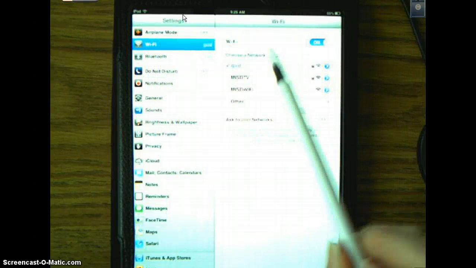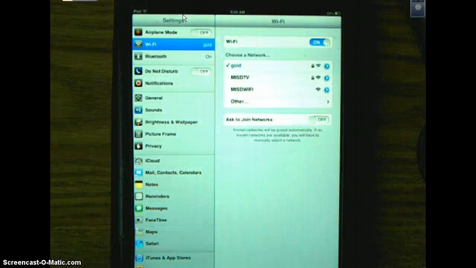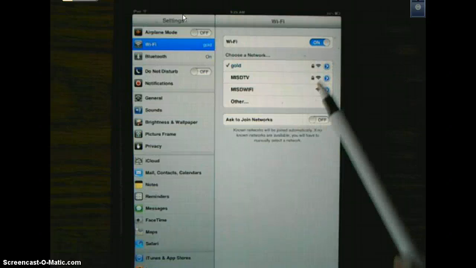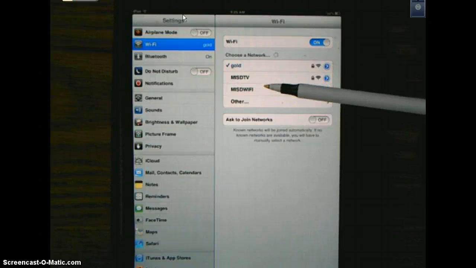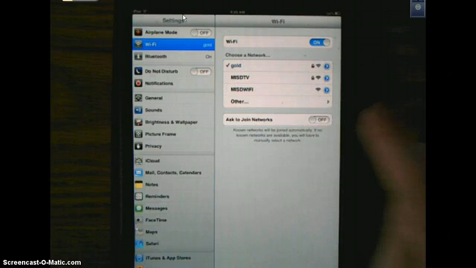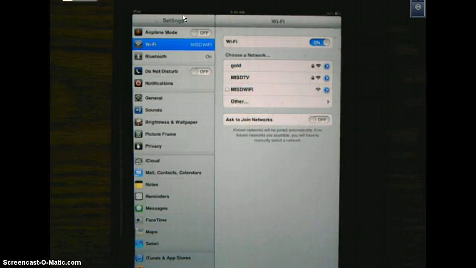And then the little wheel is going to spin and it's going to look for all available Wi-Fi in the area. Okay, the ones that are locked, you're not going to be able to access. The one that you're going to access is MISD Wi-Fi. If you see a little down arrow, don't hit it. Just hit MISD Wi-Fi. Okay, now it gives you a little check mark, but do you see it's still spinning? You are not logged in yet.